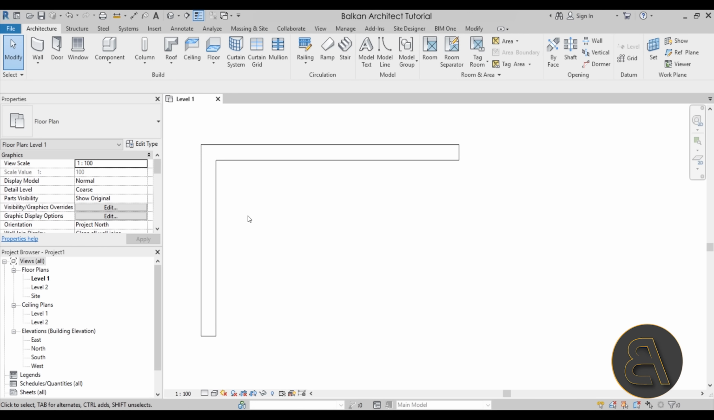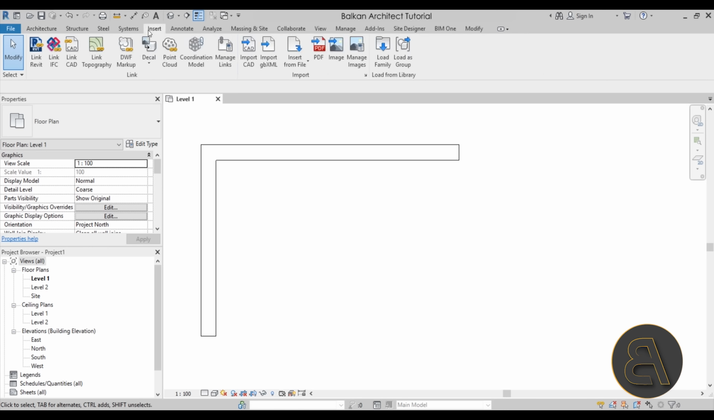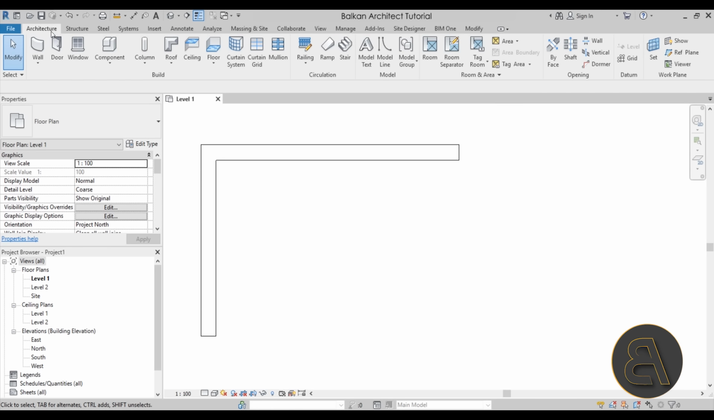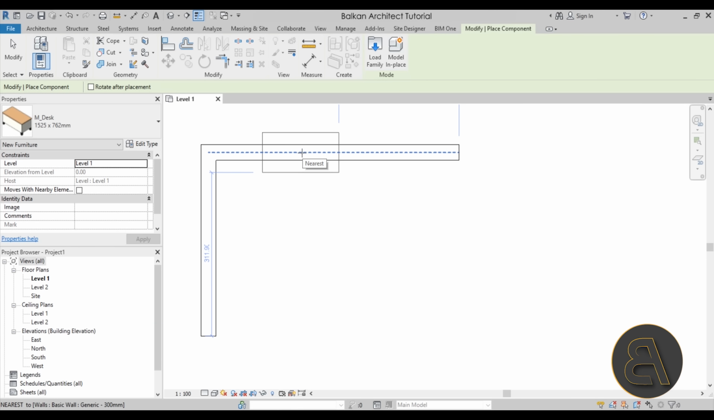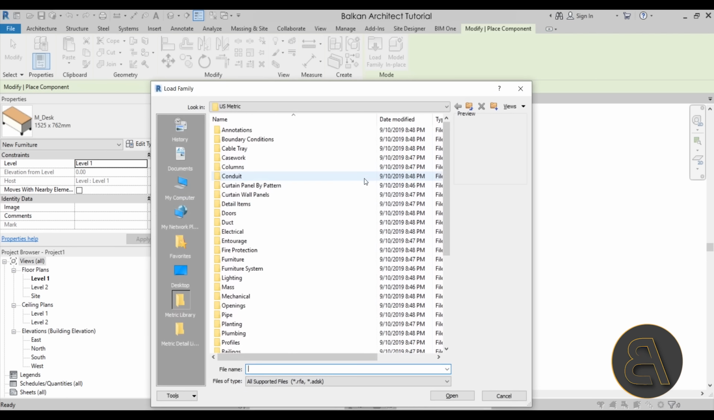Okay, now it's time to start creating our kitchen, and for that we need to load in some families. For loading in families, you can either go to the Insert tab and then the Load Family option, or my preferred method would be to go to the Architecture tab, go to Component, because most of the families that we're going to be loading in are components, or actually all of them. Now here in the Component tool, on the Modify tab, you have the Mode panel, and here we have the Load Family option.